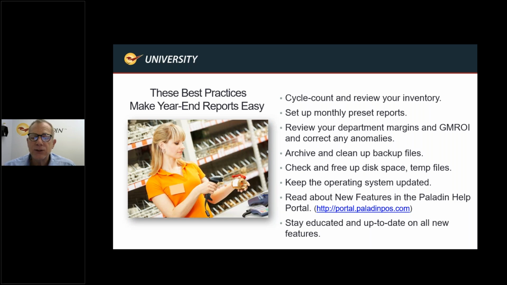Continue learning and educating yourself about new features in Paladin. It's extremely important. We put out new features on the browser that you see when you first start Paladin. There's a features browser that comes up. Important things we'll alert you about. And when we do major releases, we put in information about the new releases. If you have any questions, go to the knowledge base, go to the help portal on Paladin, which can be accessed through the Paladin application by clicking on the help button, or you can go to portal.paladinpos.com, and in the help portal you can search for what are new releases, and you'll see that information.